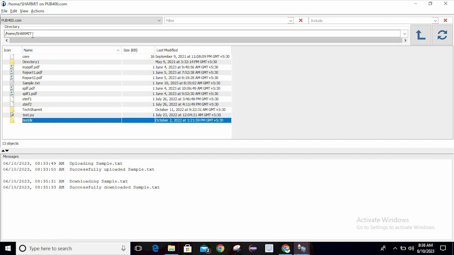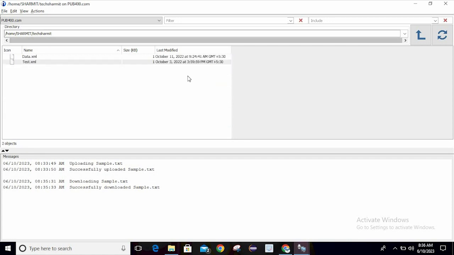Now another thing you can check here is, if you want to change the directory, you can simply specify the path which you want to access. Let's say I want to go to the home directory, then Sharmit, and then access my folder Tech Sharmit. If I hit enter, it will show me that particular folder. It contains two files which I created in the October month, and it also shows details like when they were last modified.